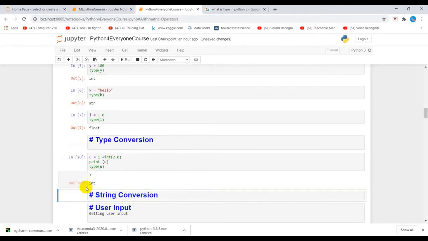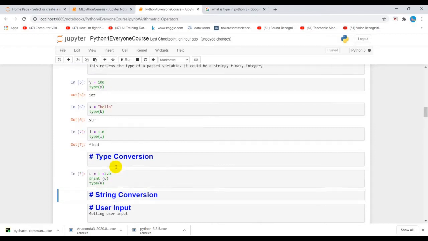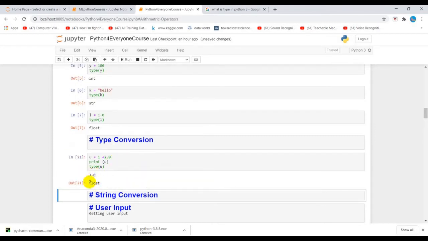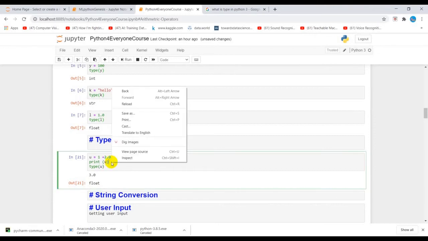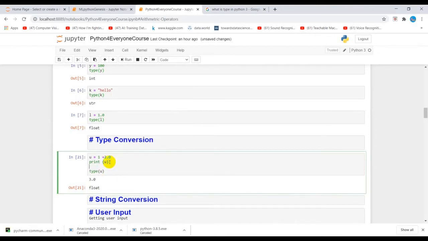Okay, so let's get the type of u. So u is an integer. In normal times, 2.0 plus 1 should give us a floating point, but because of the int expression here, it's giving us an integer value instead of a float.